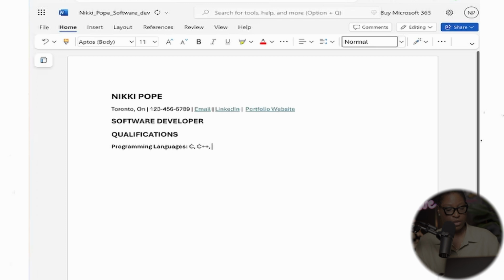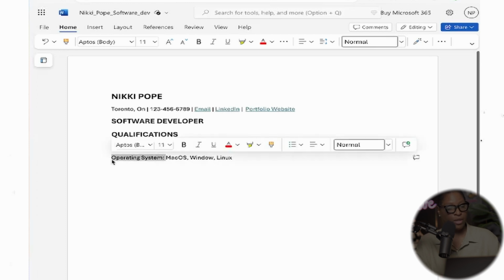So C++, SQL, Linux, Python, Bash shell scripting, HTML, CSS. Then I'm going to go to operating system. And yes, operating system does count as a skill, especially if you know how to use the Linux operating system. For operating system, put whichever operating system you know. So for example, I know Windows, Mac, and Linux. We are going to make this bold.